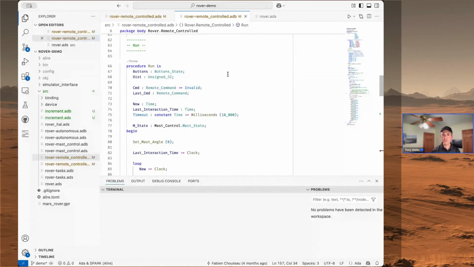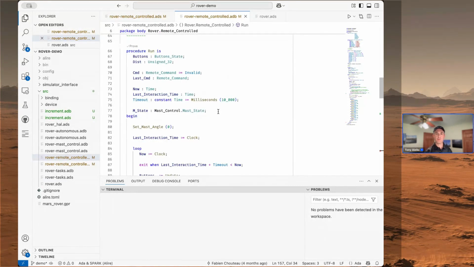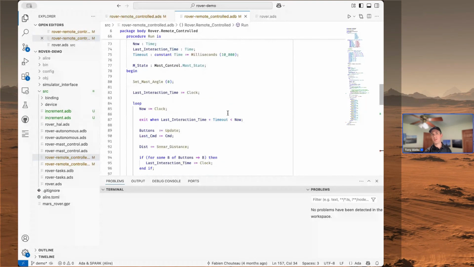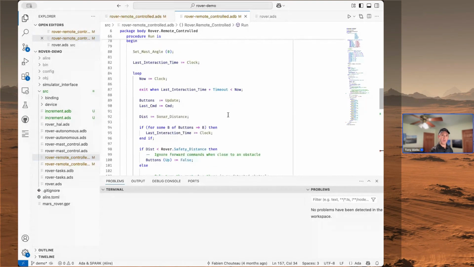So we've got our run procedure. We've got some buttons. We've got a distance to any obstacle. We've got a current command and a last command. That's going to become really important in a moment. And then we've got some times because we want to be able to kick ourselves out of remote control mode. I'll explain that in a second. And then we have a variable to represent the state of our sonar mast. So we start out by setting the mast angle to 0, so we're looking straight ahead.